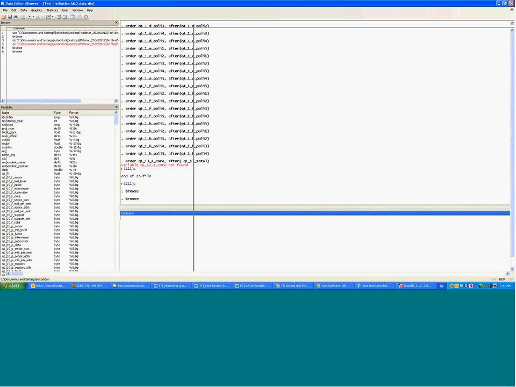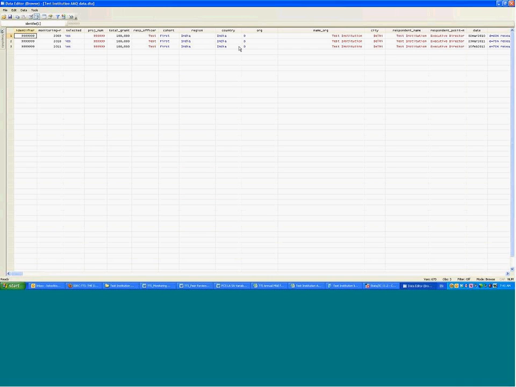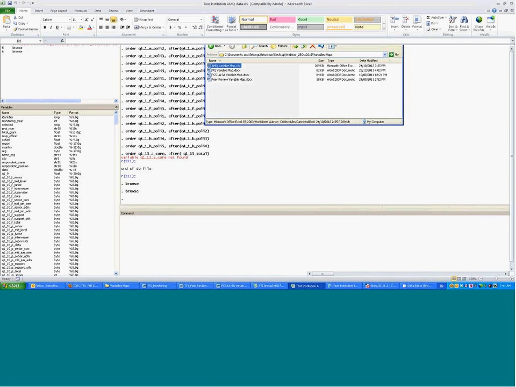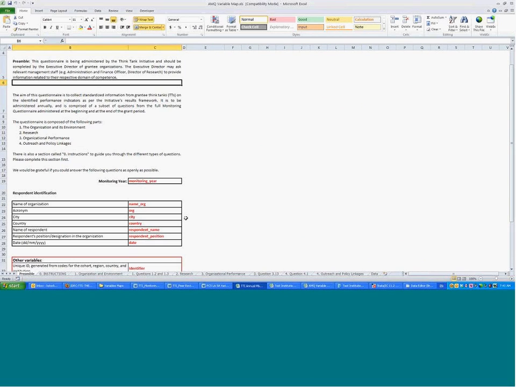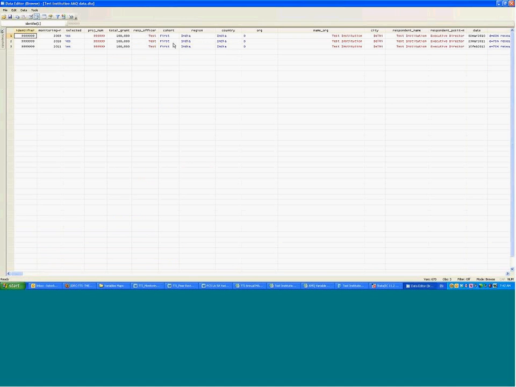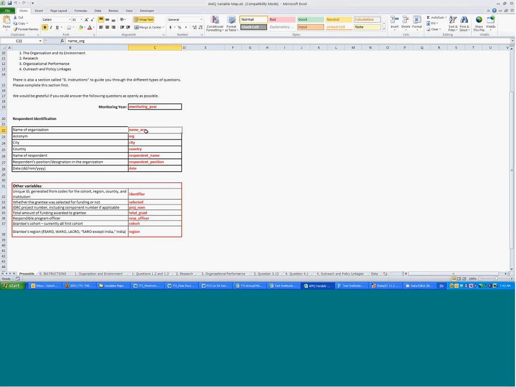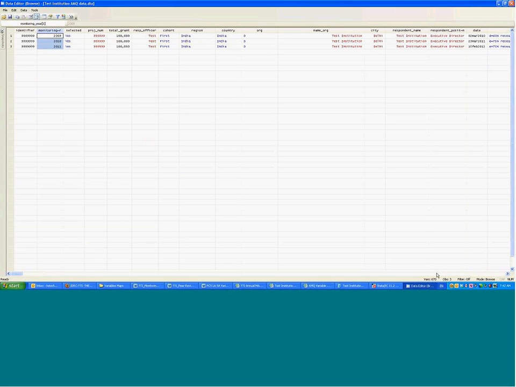Let's just go back here. While we've tried to name the variables in a way that makes sense, it's easiest to know what we're looking at and to make sense of it all by using the variables map, which is here. Using this, you can easily determine which questions in the monitoring questionnaire correspond to which variables in the downloaded data. Up here is where you'll find all of the variables, identifier, monitoring year, etc. And going here, we find monitoring year, name, org. These are all listed up at the top.